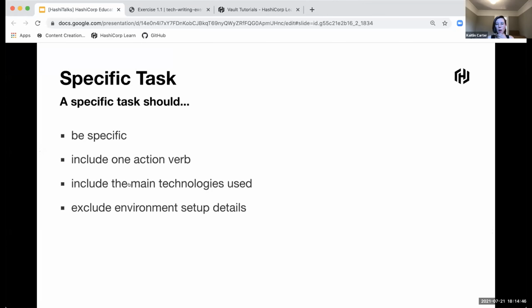So you can see that all of those specific tasks were short and to the point. They were one sentence. They included their action verbs: build an image, deploy console, update Nginx, and the technologies they would use: console and Nginx, TeamCity, and Packer. And they all excluded the environment information.